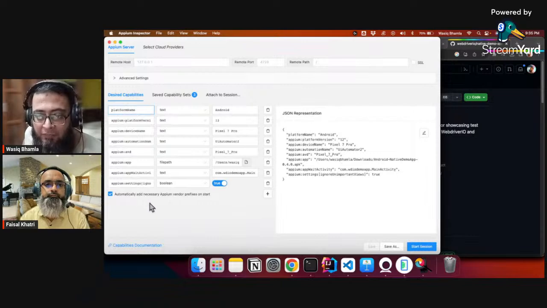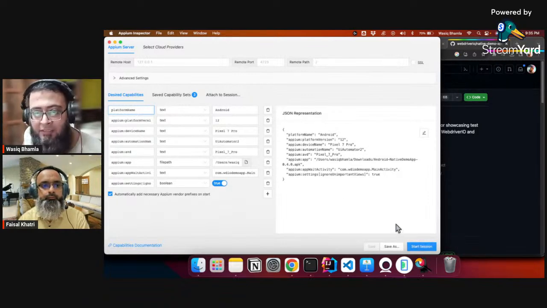device name. Once you save it, this will automatically add the APM vendor prefix on start. Means once you start the session, the prefix will be added automatically. So you don't need to worry about the prefixes.